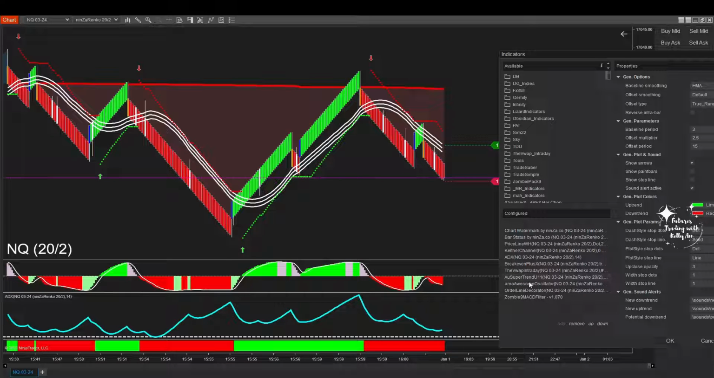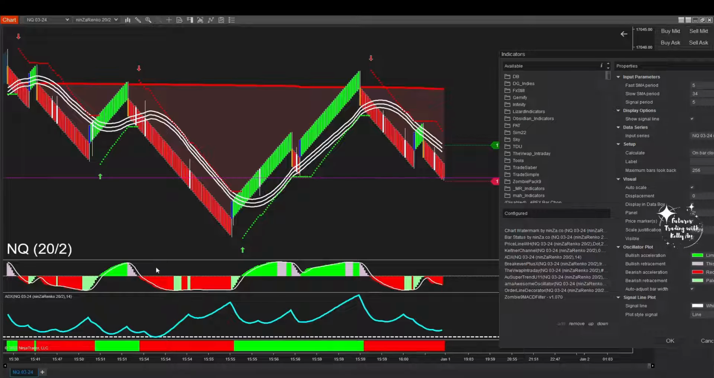And then the next one is the Awesome Oscillator. That's this right here. I just think it's a good filter. You obviously want this to be green and above zero. This is green and below zero. This is green and above zero. This little dotted line here is the zero line. So you want to be above zero and green for long entries and below zero and red for short entries.